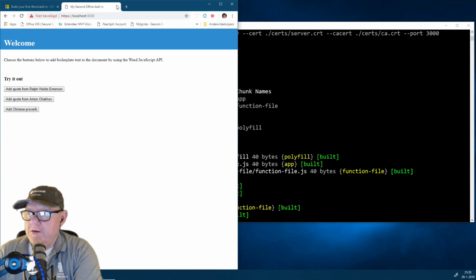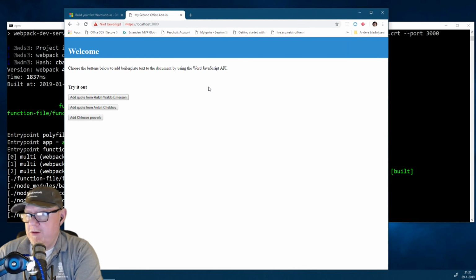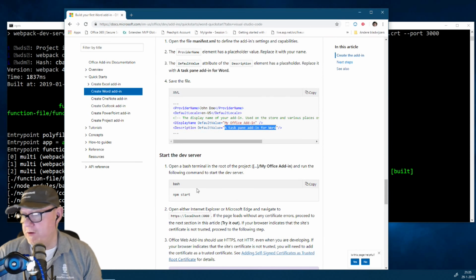So as you see, the add-in is basically just a web page as served by the web server. But if I now click these things, there's nothing happening because it's not in the context of Word. Now we need to sideload, I think, the add-in within Word.